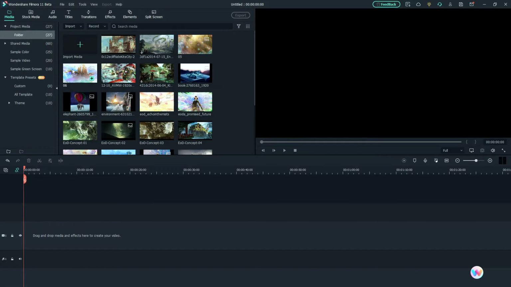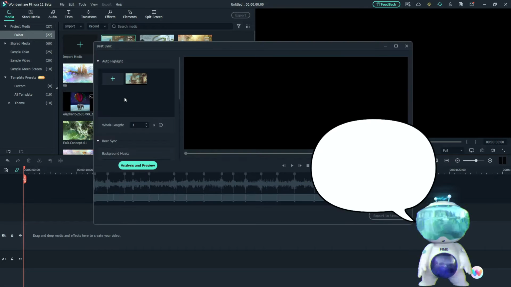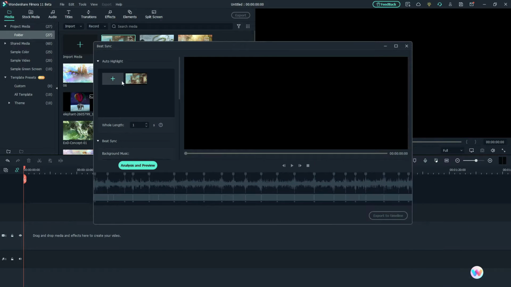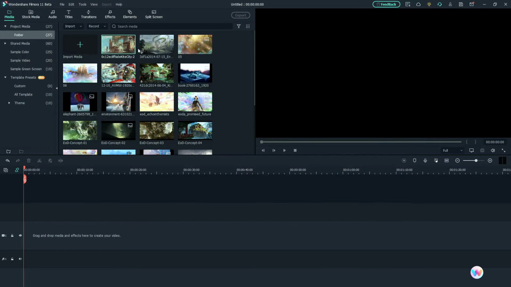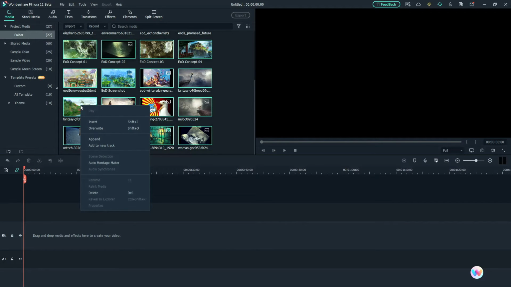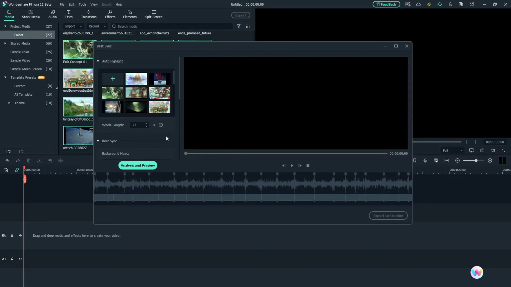And next, I'm going to right click any of these images, go to Auto Montage Maker. I could click here and add them all individually or select them, but let's see. I'm going to exit and I'm just going to select them this way by pressing Ctrl A, or you can hold down your left mouse button and drag over everything. Right click, Auto Montage Maker. All of them have been added.